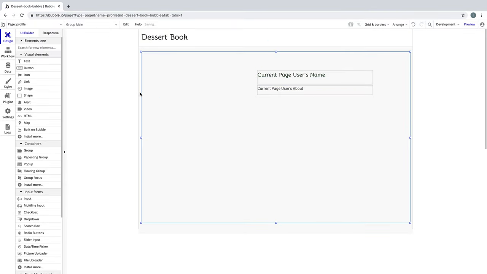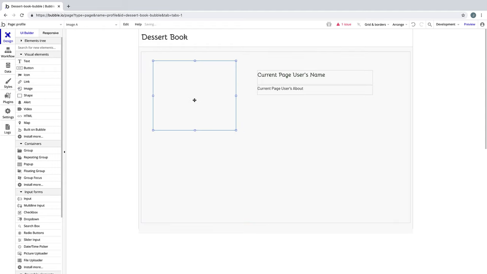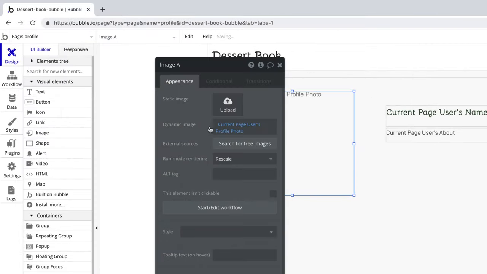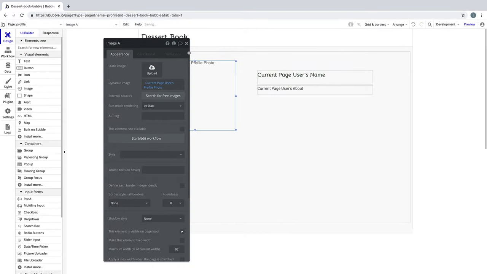Once we design this, we can move this over and add an image to show the user's profile picture. We'll double-click to bring up the image's property editor and set the source of the image to the current page user's profile photo. It's important to remember that we're using the current page user and not the current user, as the current user only refers to whoever is logged in. And since we're setting up a profile page to act as a template for everyone's user profile, we don't want to use the current user for any of our expressions.